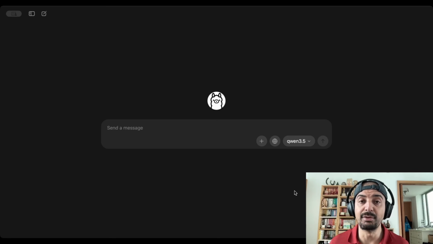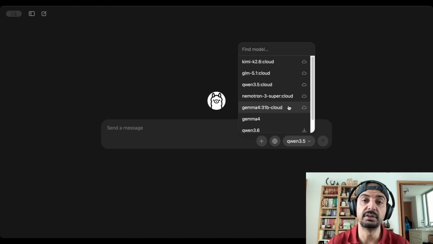Once you have it installed and running, it's going to look something like this. Now, Ollama is basically a platform. It's like an application that lets you talk to multiple language models. And you can see that here. So on the right hand side here, you've got a drop down. Now there's two different symbols here. The first is this cloud symbol.